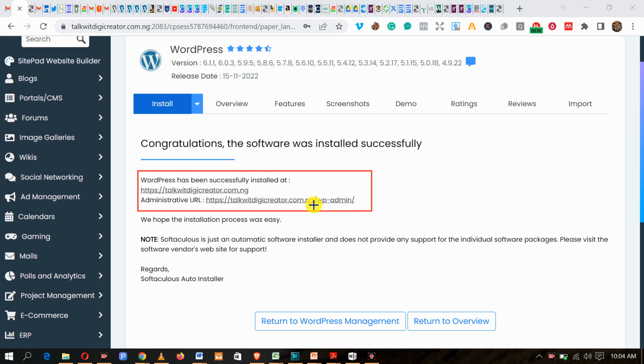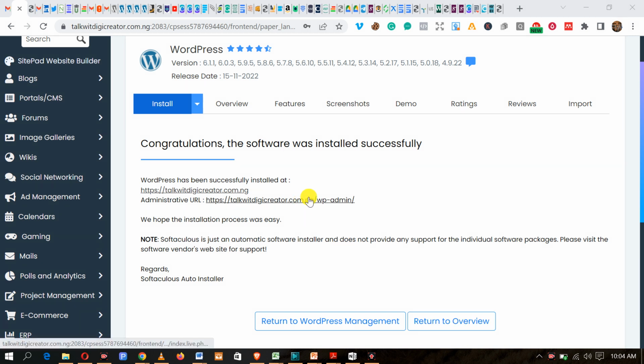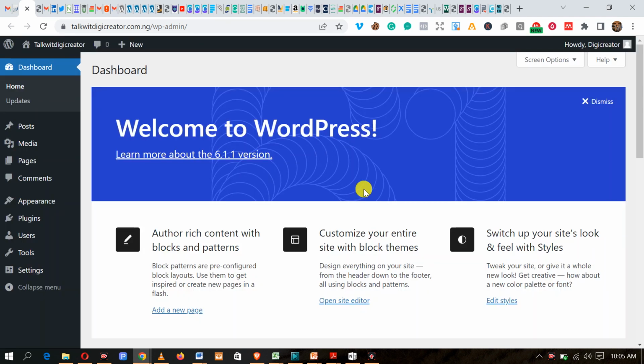So I'm going to copy this backend now. Watch. So whenever you want to log in to your website, just type your website name /wp-admin and your backend will open. So I'm going to click on this right now. If I click on it, you will see that the back end of my WordPress website will now open, and it will ask me to enter my username and password.